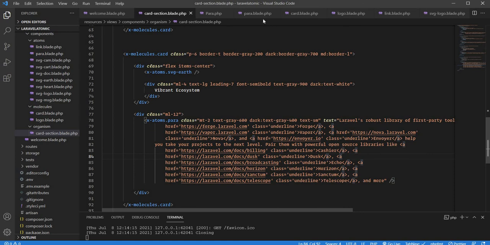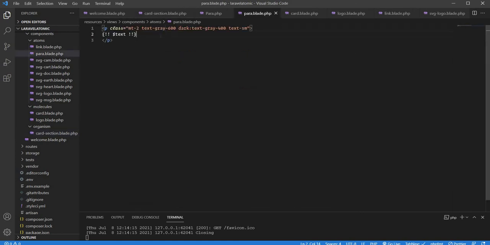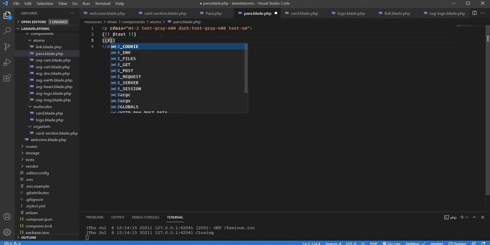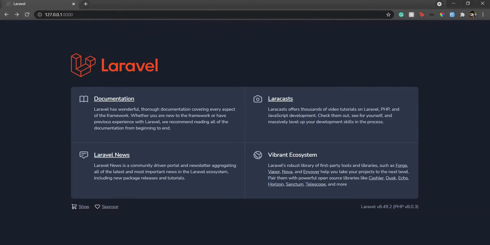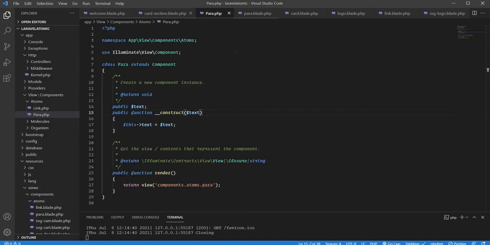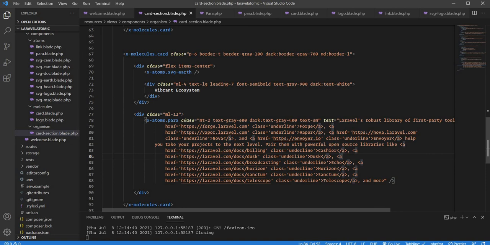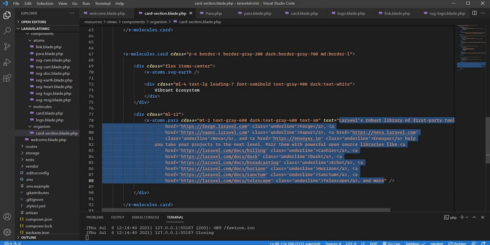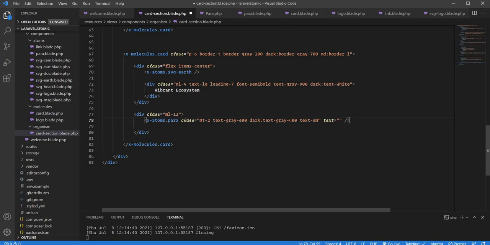So what we can do is, here in our para, if I simply say $slot, sorry, capital $slot, and if I refresh the page again, it works. But the thing is, I need to have some default text. So in that case, I can go to my card section and copy this, put the blank text over here, remove this, and here I will say x-atoms.para, and the text will be blank over there.